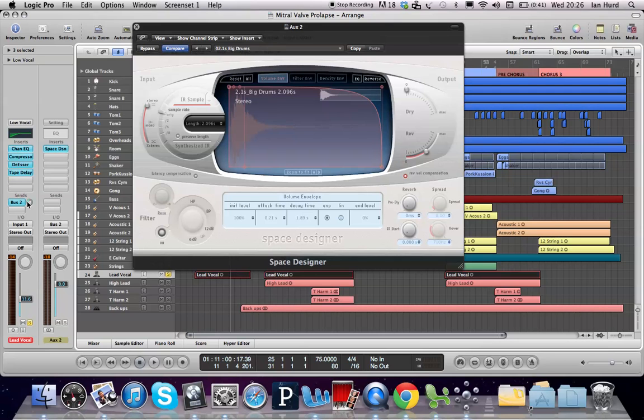Okay. You can now send any channel strip to bus 2 to route it to that aux channel strip and add the same reverb effect to its sound. So let's add some reverb to one of the guitar tracks. So let's unsolo the vocals.